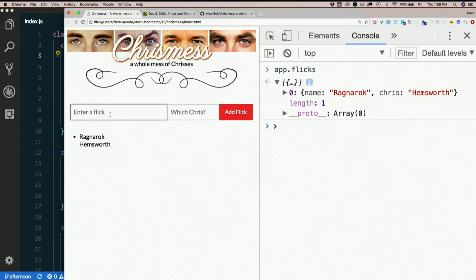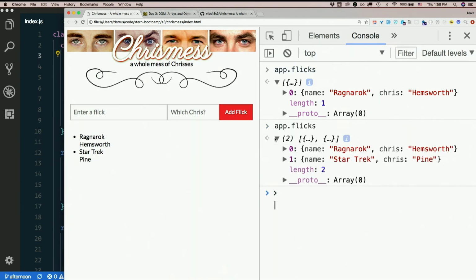Let's add a second one just to make sure that that does work. Yep, there they are. We got both of them. Cool.